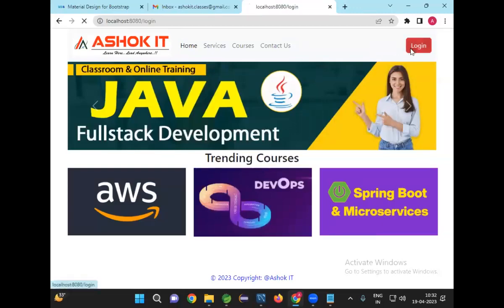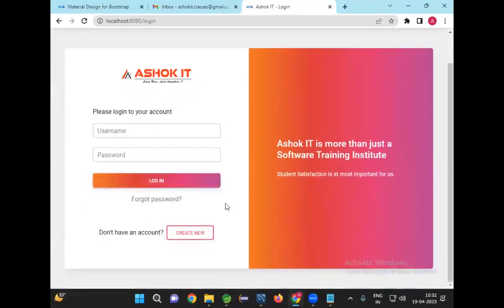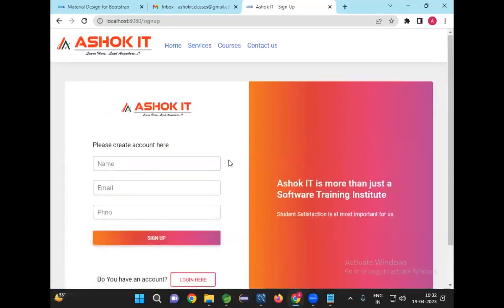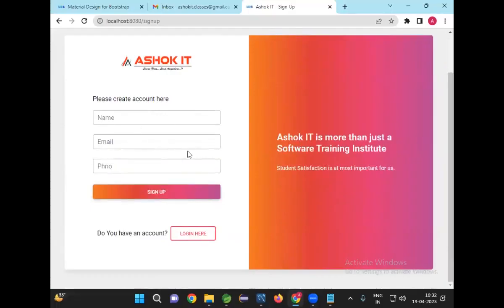Now click on login. Login page is displayed. But which functionality did I implement? Sign up functionality I have implemented. Then click on create new. When I click on create new, is my page loaded or not? Page is loaded. Let me add the details.